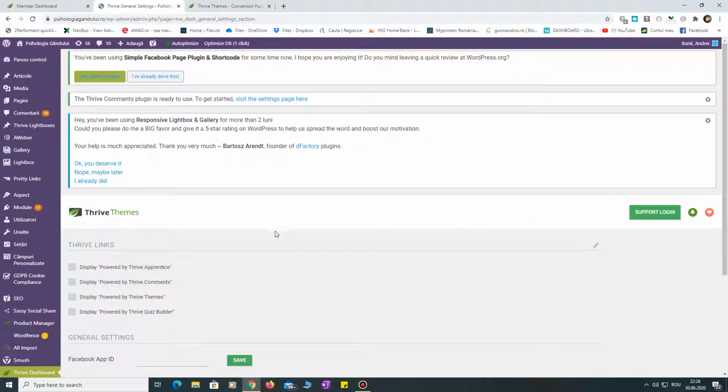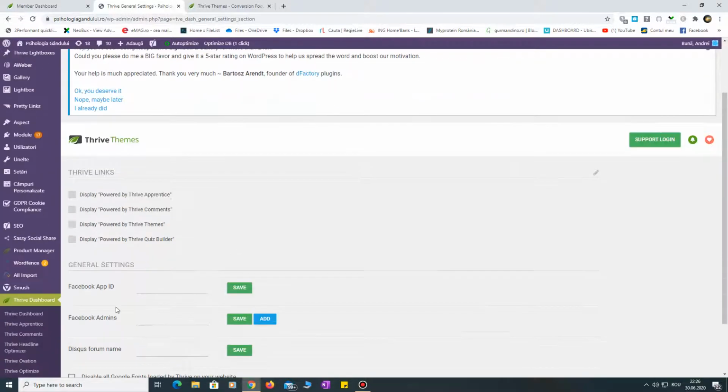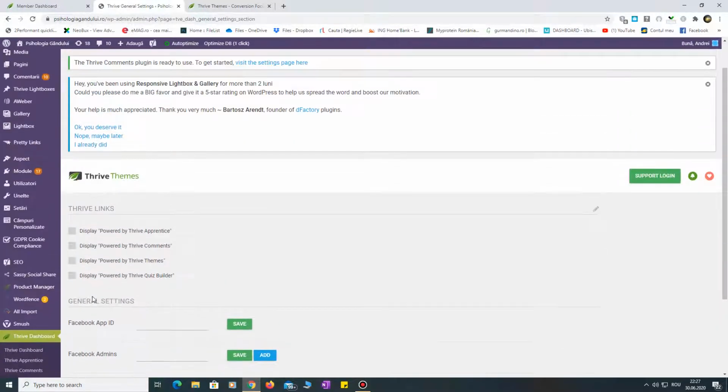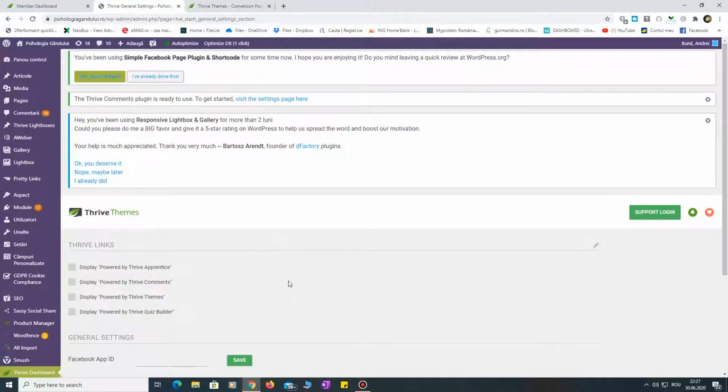It's a very simple to use service, and I highly recommend it to you, because it will help you very much on your trip with WordPress.